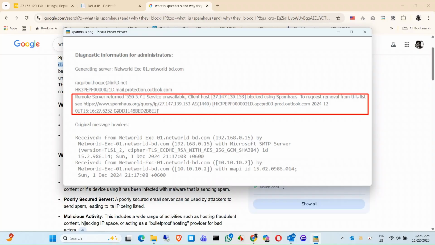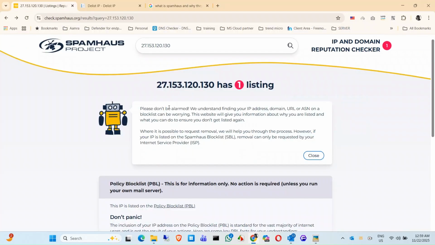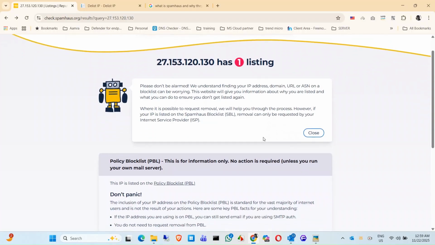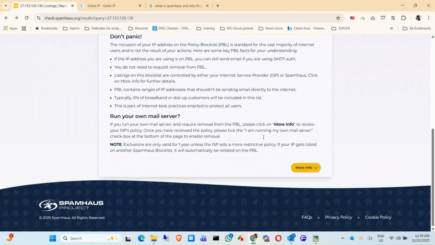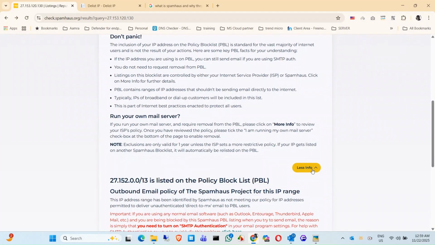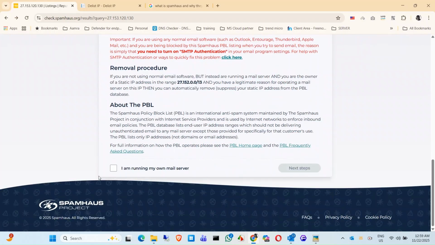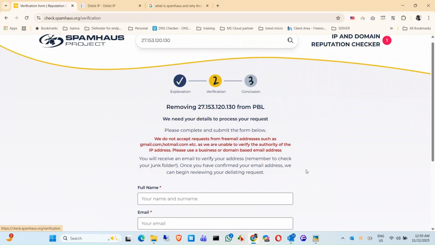First, you need to check on this link. In this link I'm just using a random IP, and when you click and check in here, it says that it has been blocked and one listing was found. What you have to do is scroll down, click on more info, and then click on "I am running my own mail server," and click on next step.